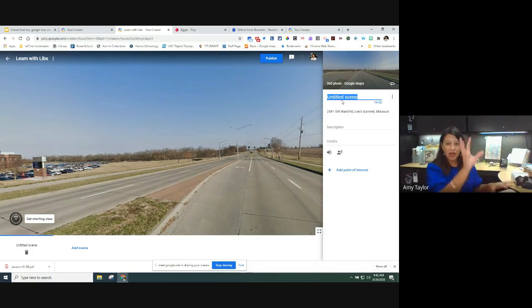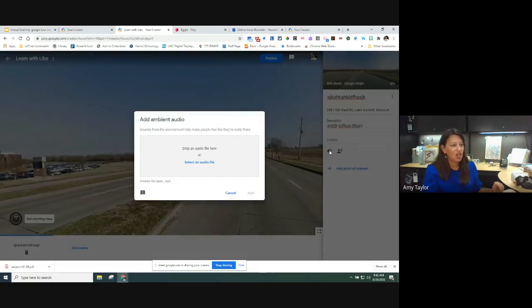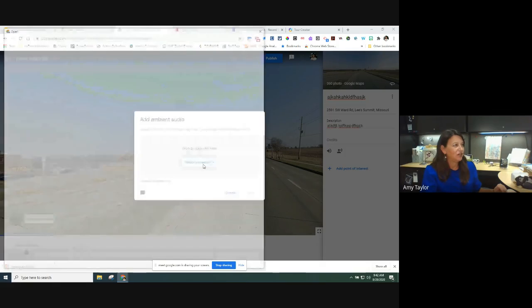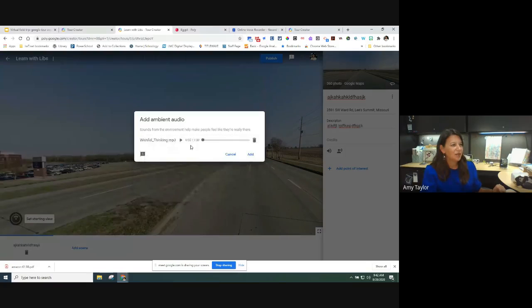I need to title the image over here on the right-hand side. There's this little column where I can type in information. So I can title my scene, give it its description. And if I want, I can add ambient noise. So I can click on this little sound icon. I cannot record within this tool. I have to upload something that I've recorded from somewhere else, or I've gotten from somewhere else. So I'm going to select an audio file, and I just found an audio file online from a free, copyright-free place. I'm going to add that, and there you go.